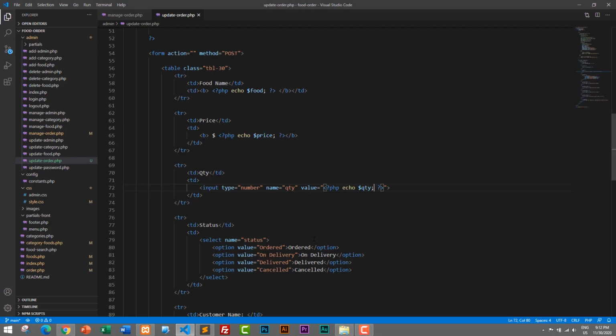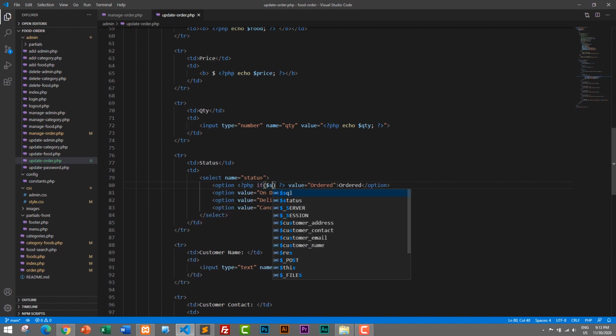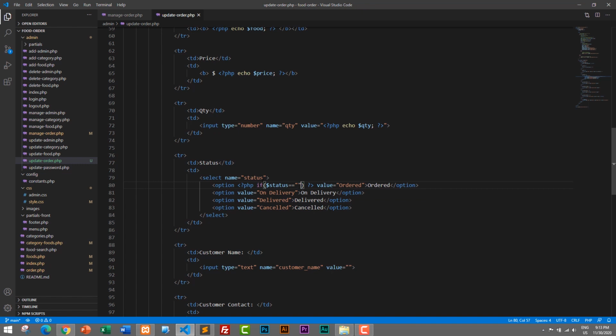In order, we need to check which order is selected. For that we will use PHP if $status is equal to, the first one is order. So we need to copy the same, paste it, and then if this is, and curly braces open close, and we'll use echo and double quote, and we will use a semicolon and echo selected. That's it, and we'll do the same for all of the options.